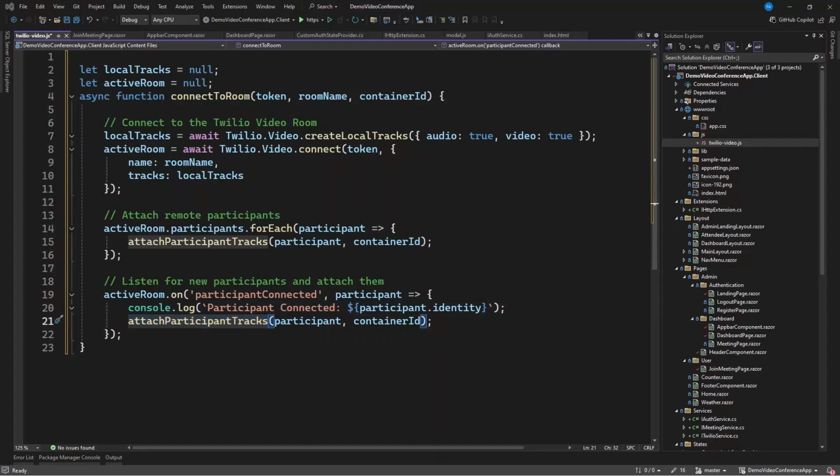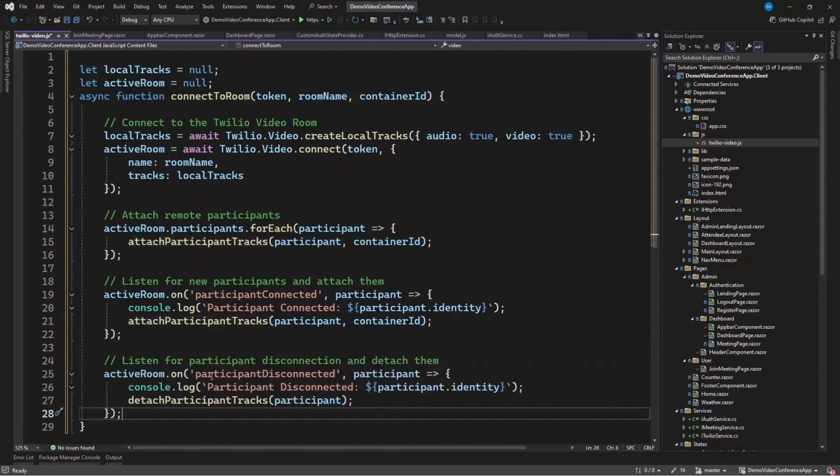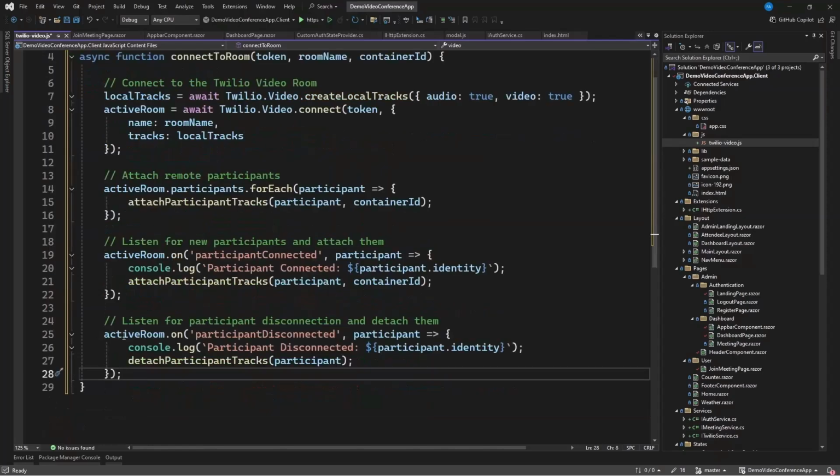Now, what if a user disconnects? We can also listen to that and know that, hey, this guy is disconnected. So we can also look out for this event, participant disconnected, and now we want to log that. And then you want to detach it from the track.